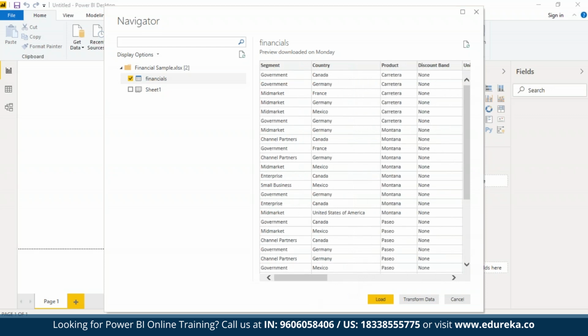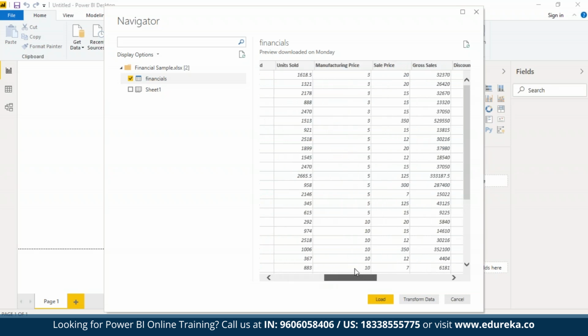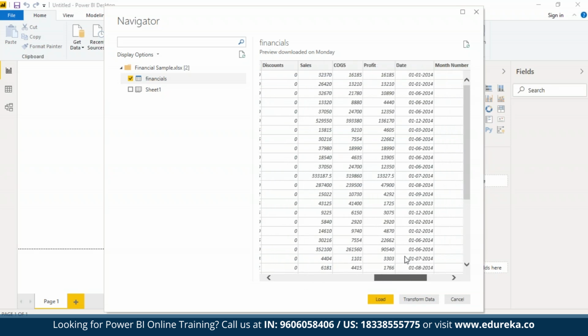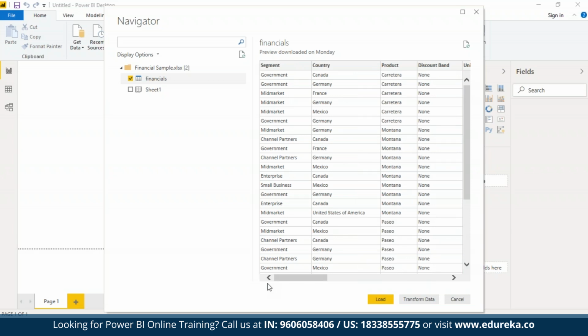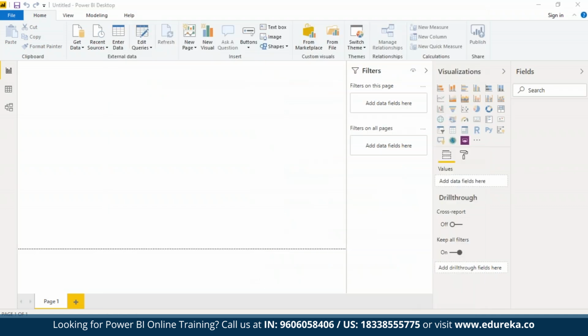You have your segments, your countries, product, discounts, units, gross sales, everything. Here you have two options at the bottom. You can either click on Load, where it'll directly load this financials data set into your data model, or you can click on Transform Data. Here we can edit and further transform this data in case we need to. So I'm going to click on Transform Data, and it's going to open something known as the Power Query editor.